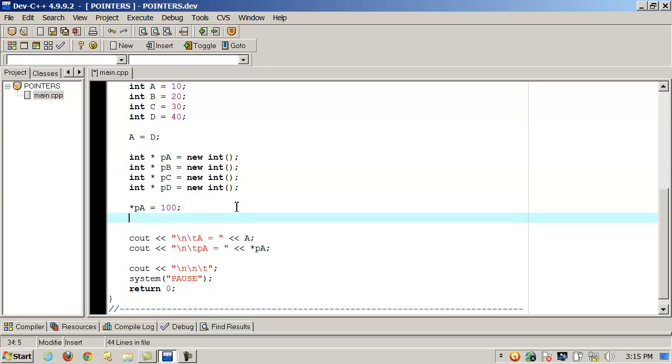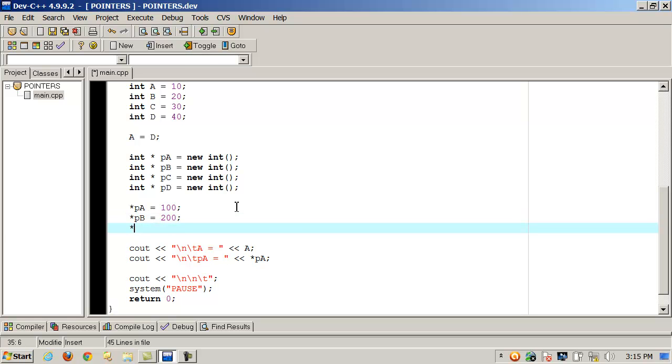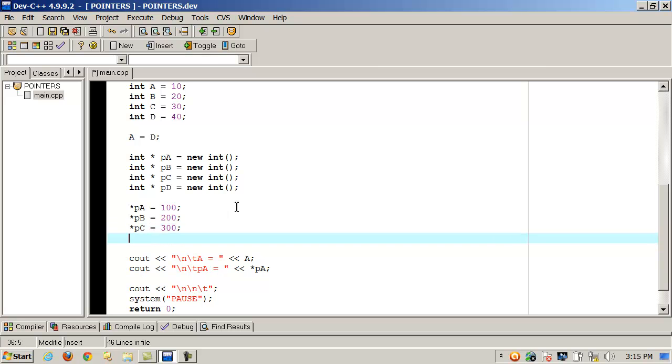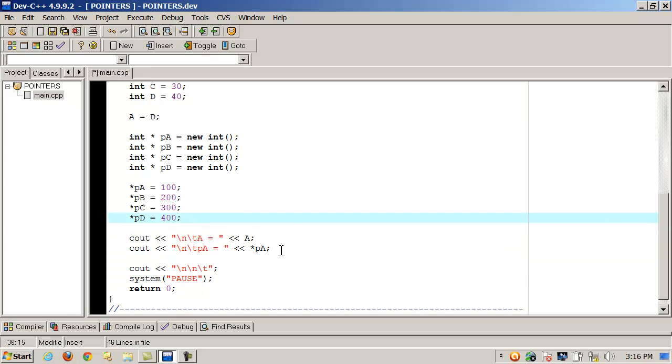Using the same principle, we want to do the same thing for the other three. So again, if we're going to assign a value, 200, let's dereference PC, give it a value 300. And let's dereference PD. If we do that, now we have values.